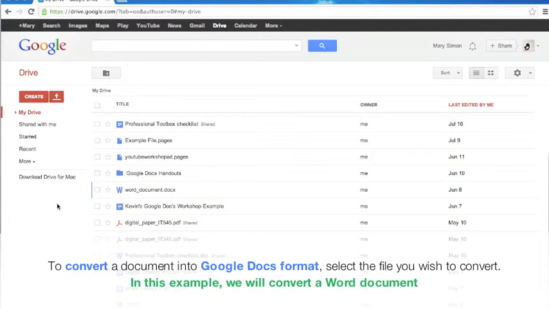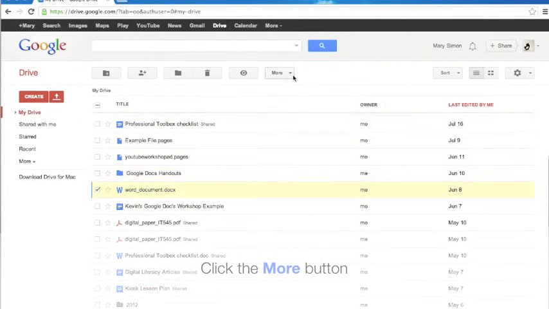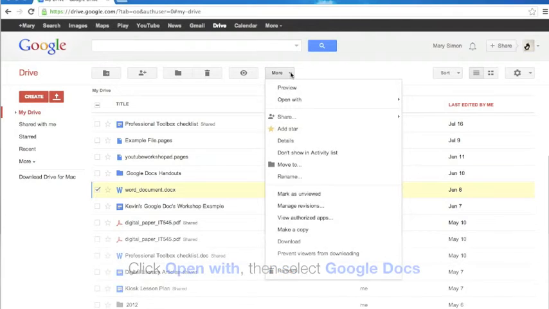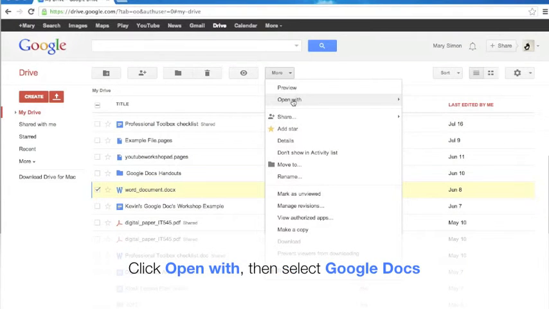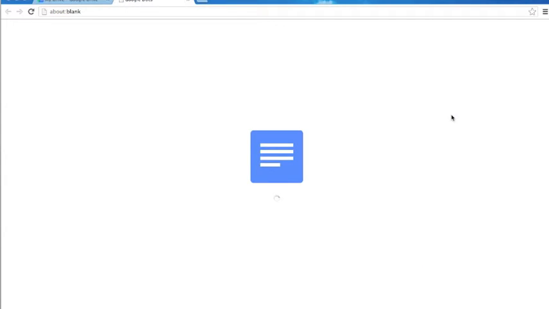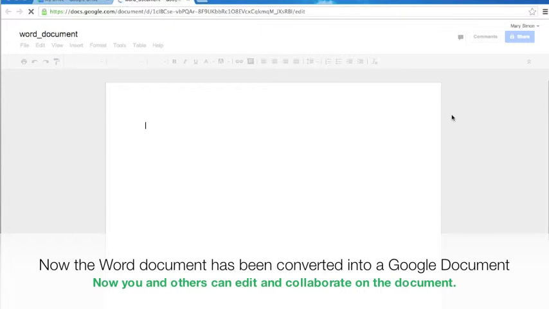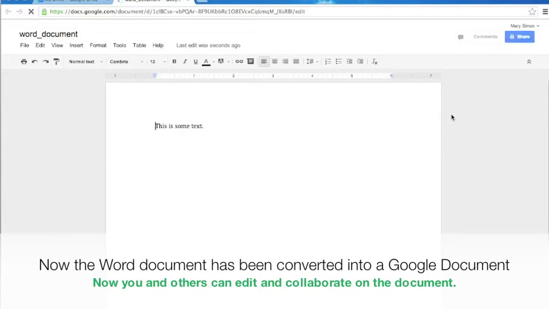To convert a document into Google Docs format, select the file you wish to convert. Click the More button. Click Open With, then select Google Docs. Now the Word document has been converted into a Google document. Now you and others can edit and collaborate on the document.